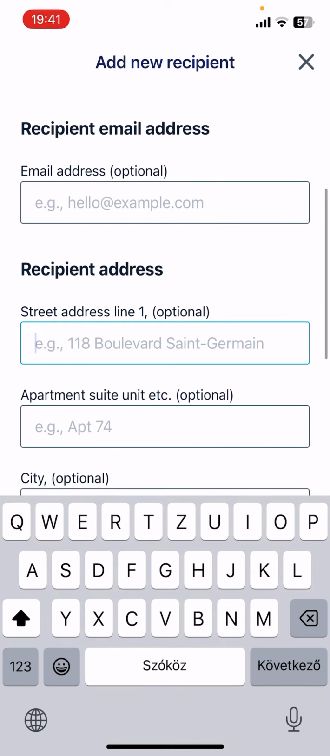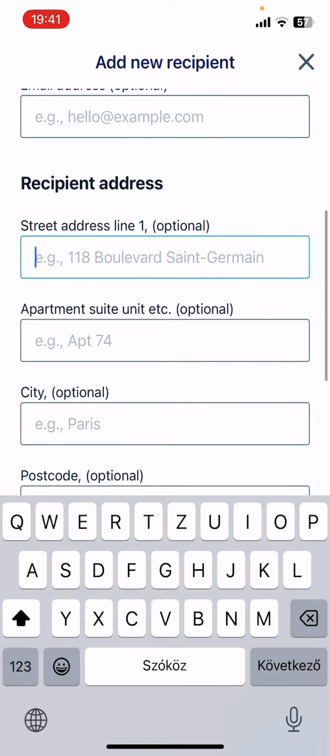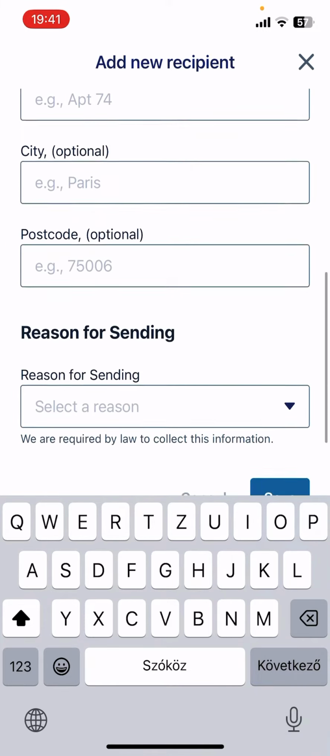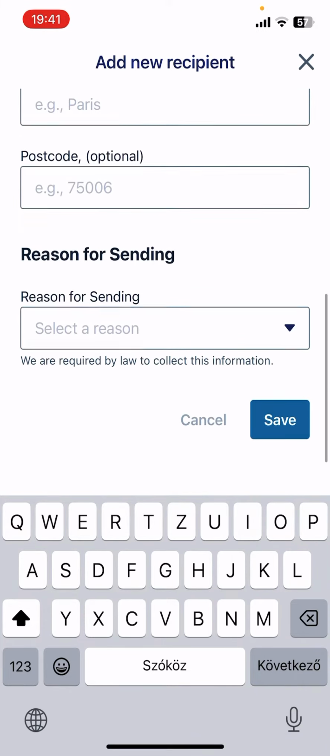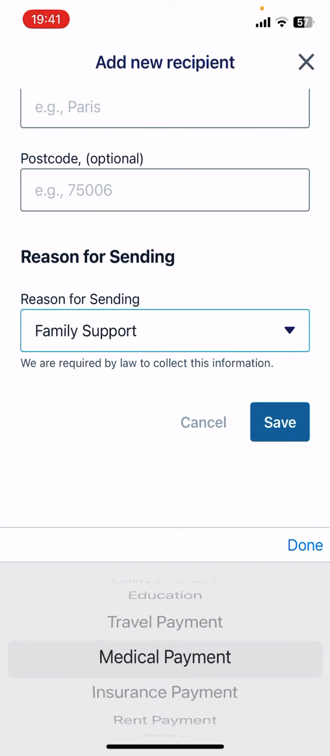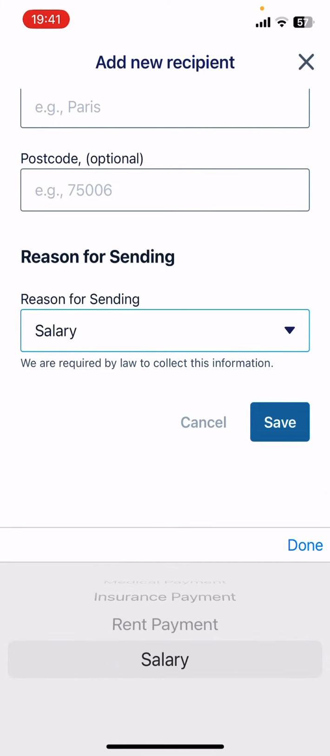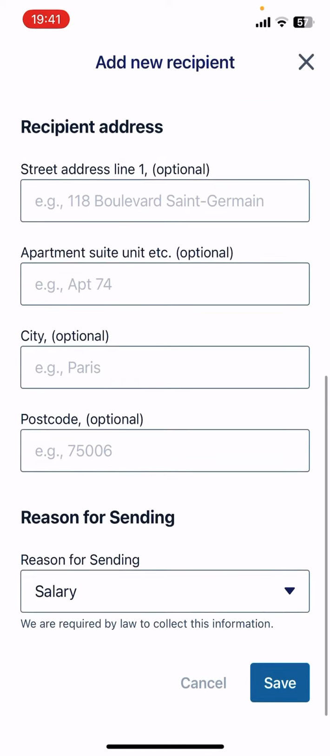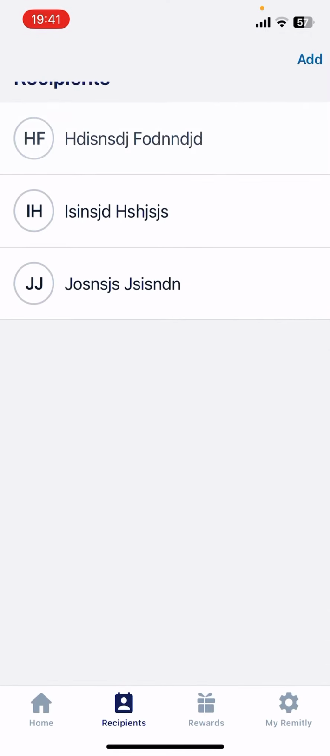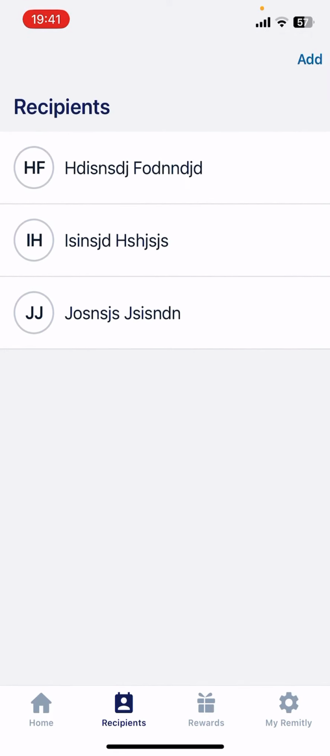You also have to add the email address, the recipient's address, the reason of sending, which you can select from this list. And after you did all these steps, you just have to tap on save, and it is going to appear here on the recipients list.